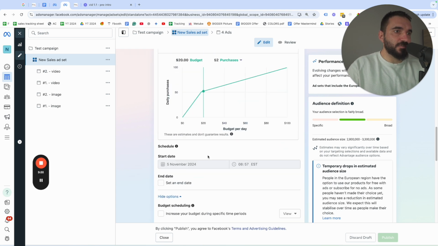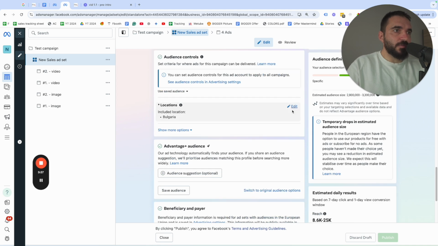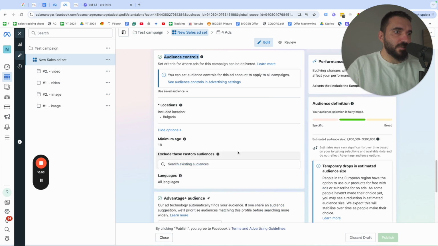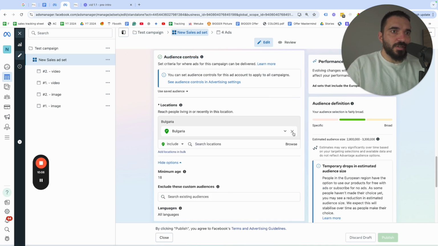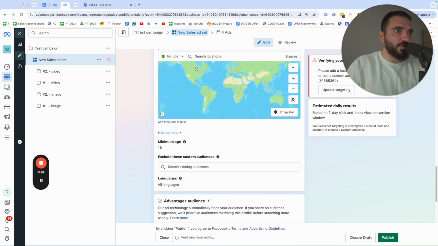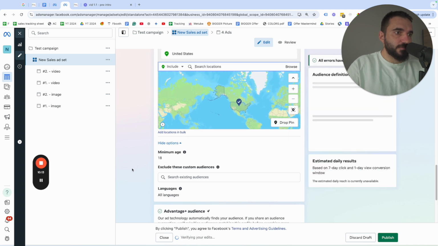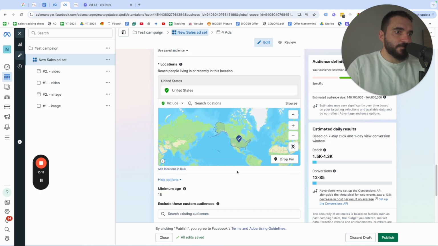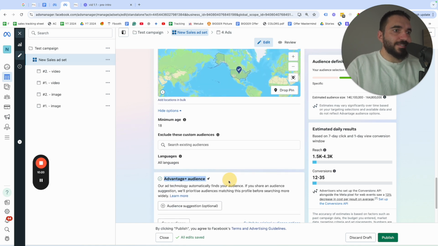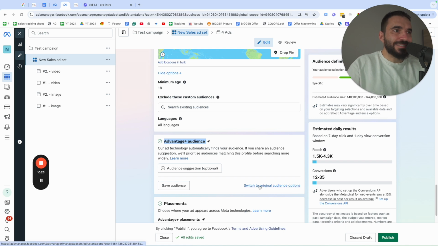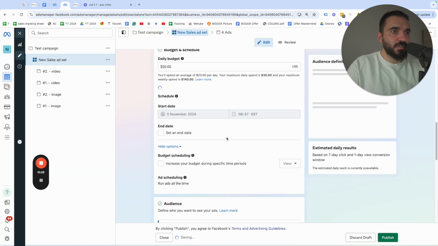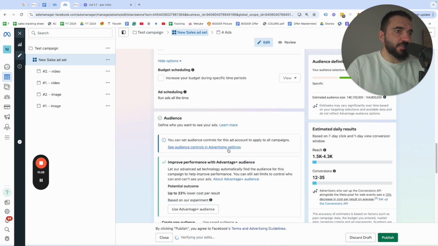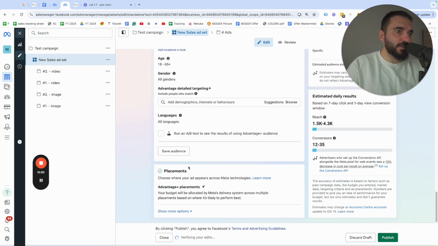So I'm gonna scroll a little bit down. Here where it says audience, audience controls, I'm gonna click on show more options. I'm gonna change the location. I wanna target the United States, right? The United States. Custom audiences, I'm gonna leave this empty. And where it says Advantage Plus audience, I'm gonna select switch to original audience, use original audience, and from the original audience, I'm gonna dial in my targeting.